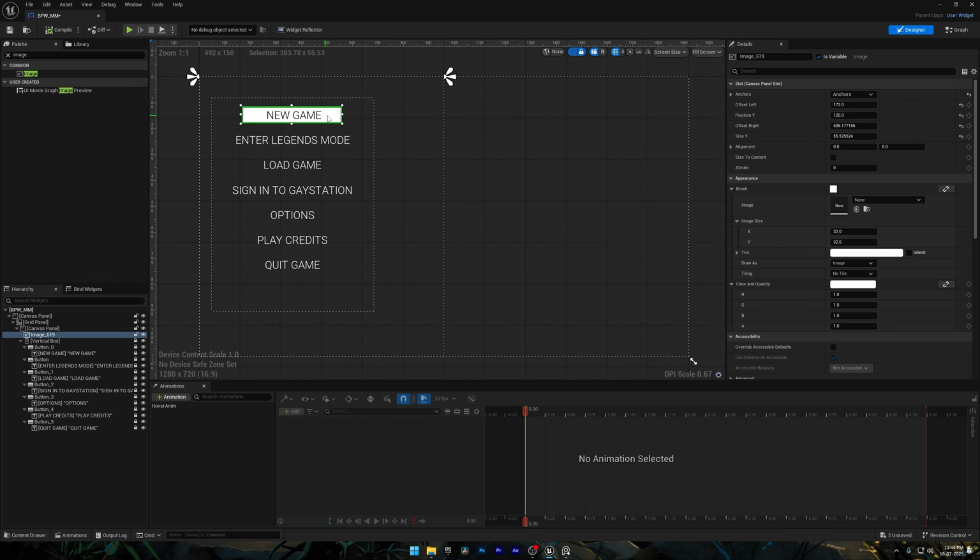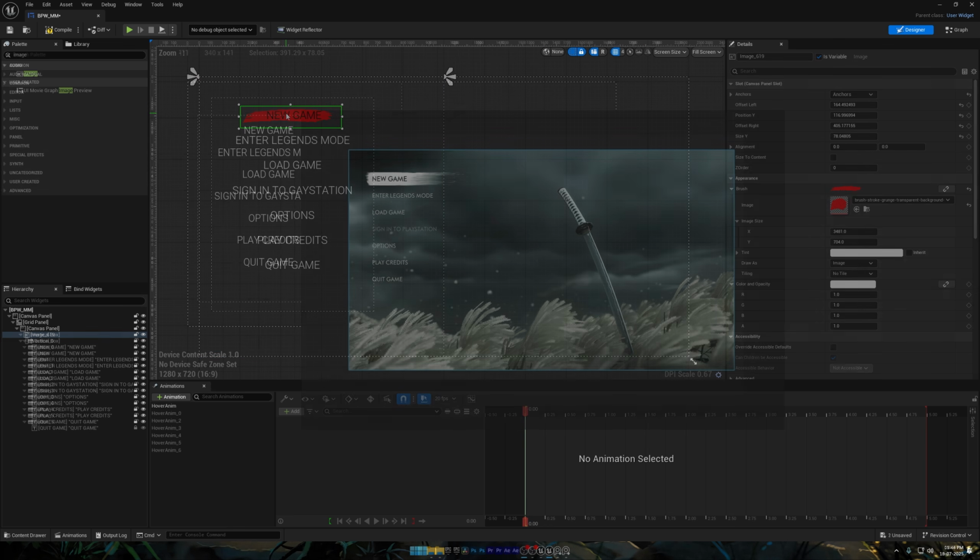Now back in the UI blueprint, make sure the image element is selected. Then go to the Appearance section and in the Brush or Image slot, search for the image we just imported and select it. Adjust the size of the image again if needed, just to make sure it fits nicely behind the buttons. Also, I just realized the buttons in the Ghost of Tsushima main menu are actually aligned to the left. Sorry for the cut.